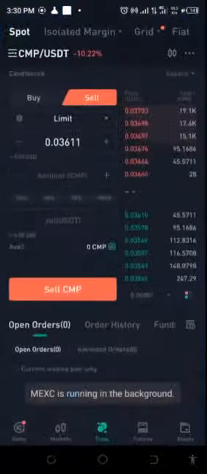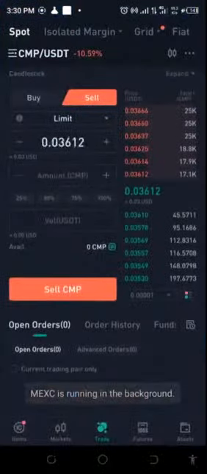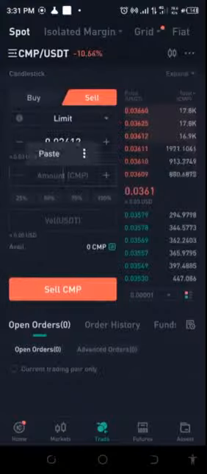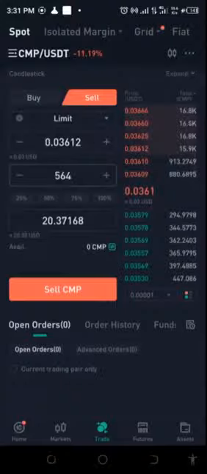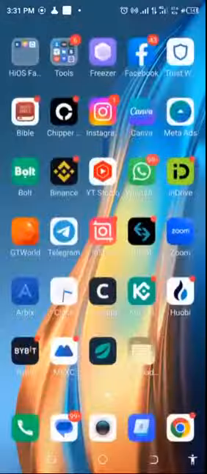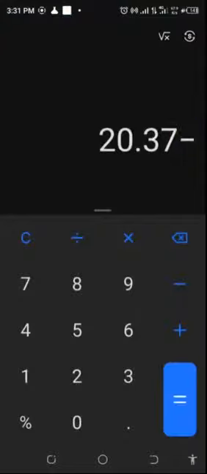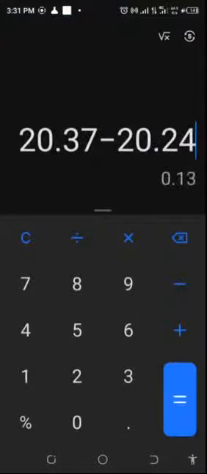Okay, so this is it. So we have it here. Let's check to be sure and see how much we can make. Let's paste that here. Oops, so what we have here is 20.37. That doesn't look really interesting. Okay, so let's go to 20.37 minus 20.24. That's just 13 cents.